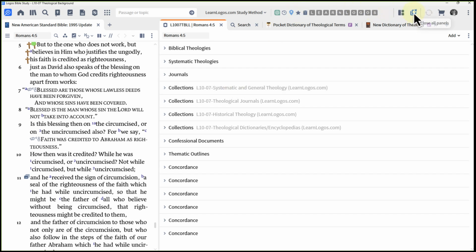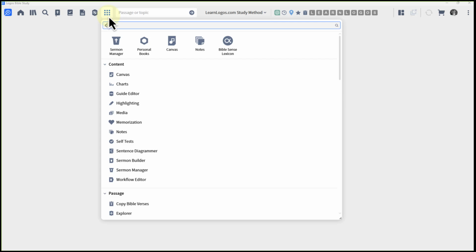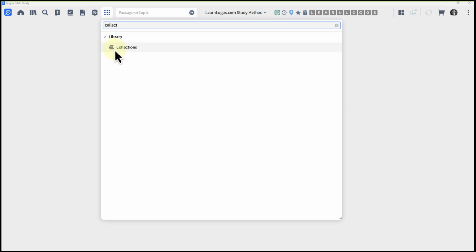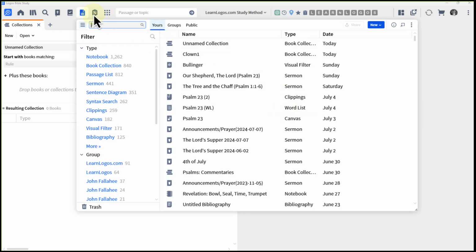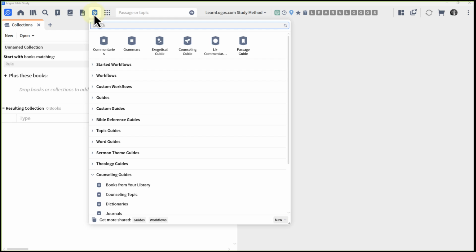All right, so let's go back to collections here and show you another great benefit. So one benefit is to take that custom collection and integrate it into a custom guide. And in fact, let me just demonstrate how to do that real quick so I don't forget to show that. So I'm going to click on Guides. I'm going to click on New. And I'm going to click Make a New Guide.